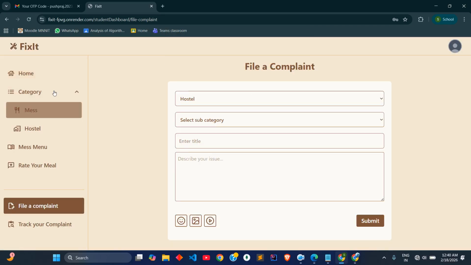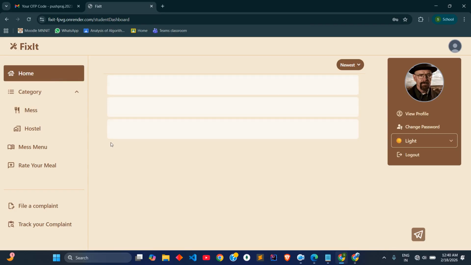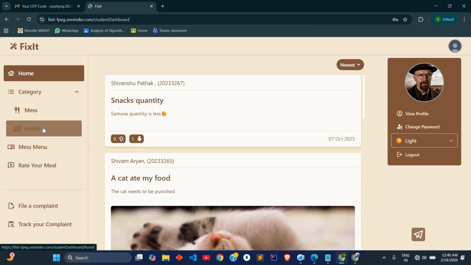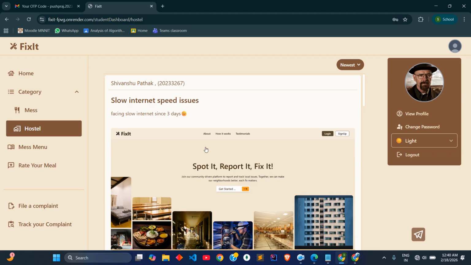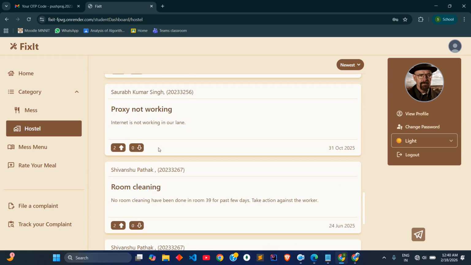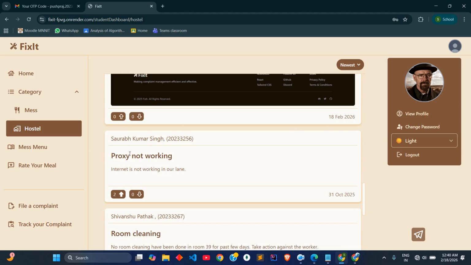Now we can see in the hostel section, right? By default the home section belongs to the mess section. Okay, so here you can see this is the complaint which I just filed, which says slow internet speed issues and all. This is the image attached. We can upload it, download it.